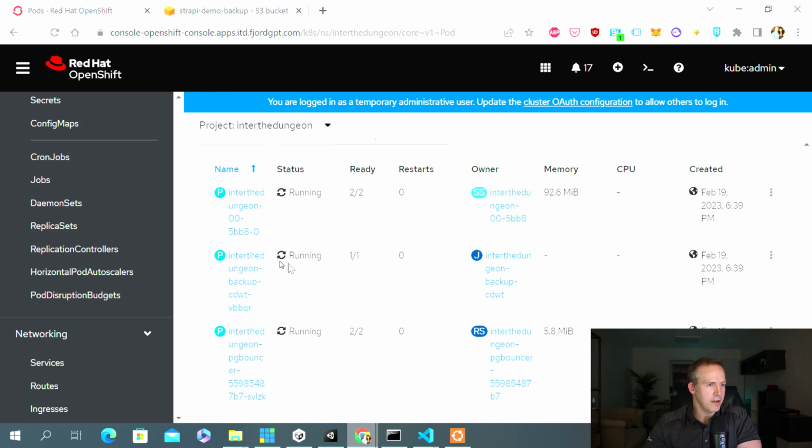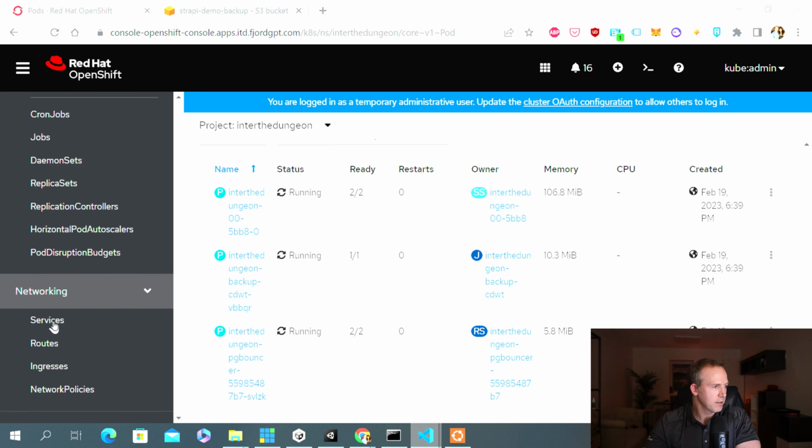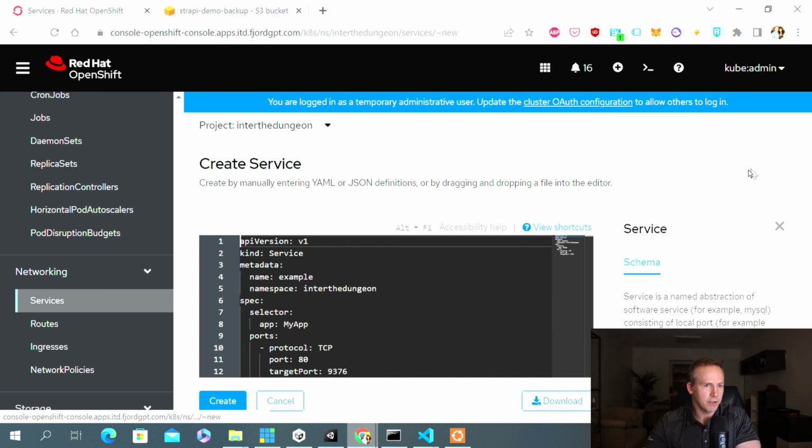All right, now that that is done, the next step is to create a service. So I need to create a service that would allow me to contact this database externally from something like pgadmin, as well as internally. So let me create this service. So on bare metal, I'm going to come into services, hit create service.